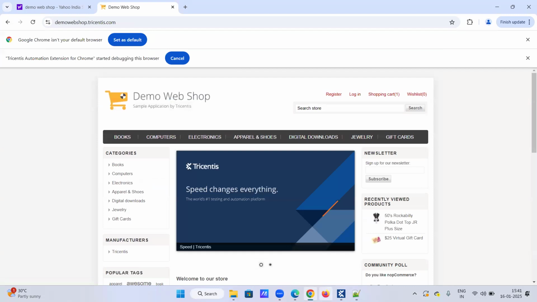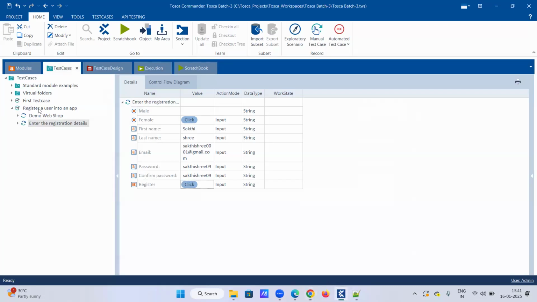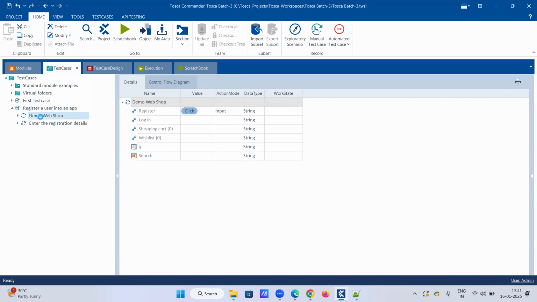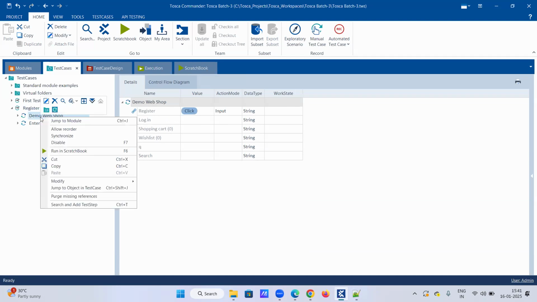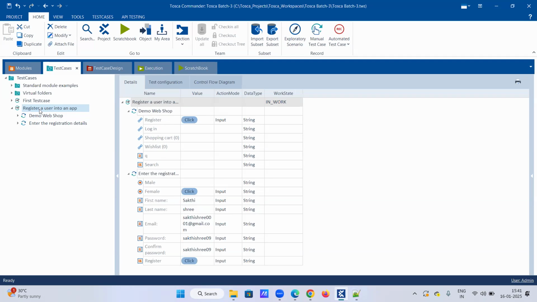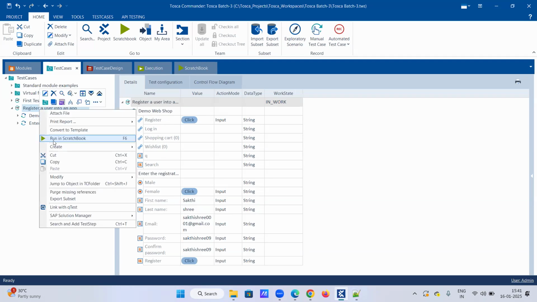When you want to execute the test case, it will execute whatever test steps you have taken. It will take all test steps and execute them. If you want to execute one specific test step, you can give a right click and run in Scratchbook. But I want to execute a complete test case, first step and second step both. So that's why I'm going to click on that test case, give a right click and click on run in Scratchbook. Okay.